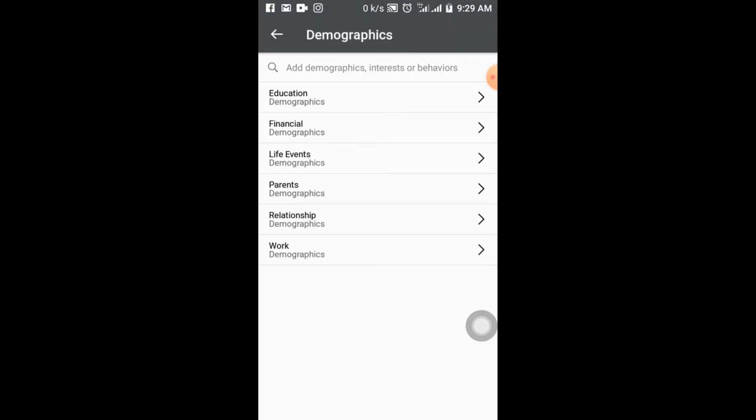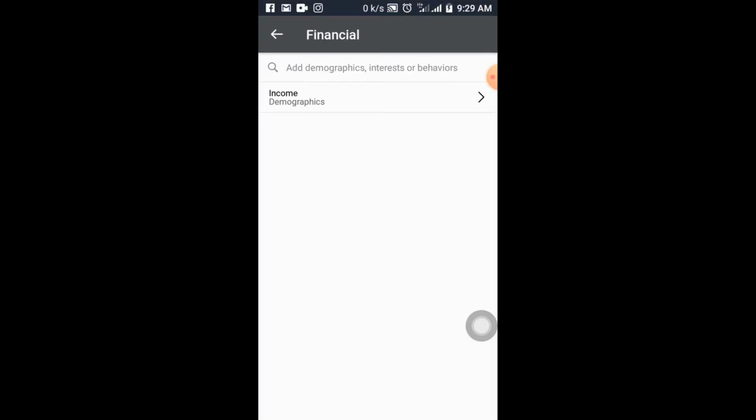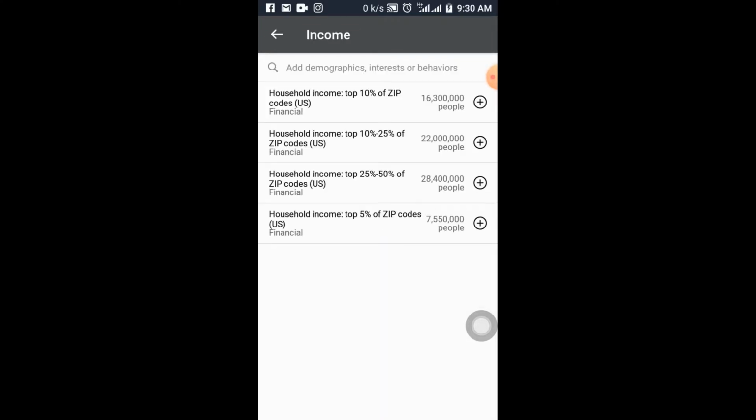Next thing is financial. You can target based on income, which is a whole lot, especially if you are targeting people in the United States. If you're targeting people in the United States, you want to sell high ticket offers, which means expensive products. You can target rich people. You can target very, very rich people just from this, those who earn higher.